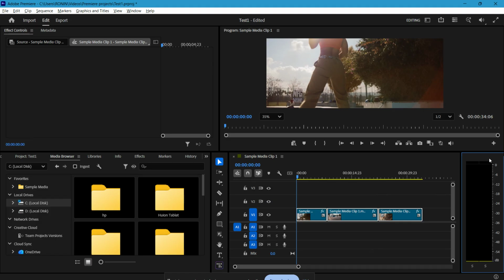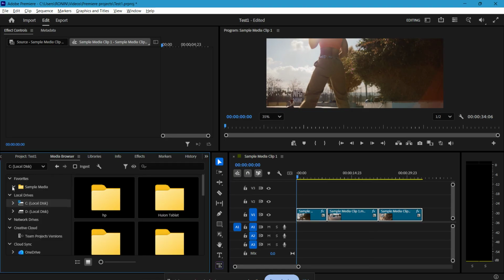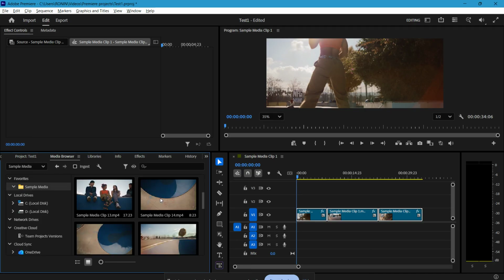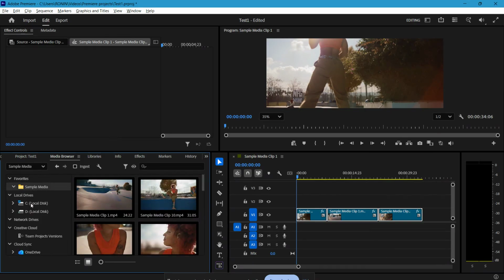Let's start with the recommended method, which is using the media browser. First, open Adobe Premiere Pro and look for the media browser panel. You'll usually find it on the bottom left side of the workspace. If you don't see it right away, don't worry. Just go up to the top menu, click Window, and then select Media Browser. Once it opens, use the browser to navigate to the folder where your audio file is saved. This can be an MP3 file, a WAV file, AAC, or any other compatible audio format.